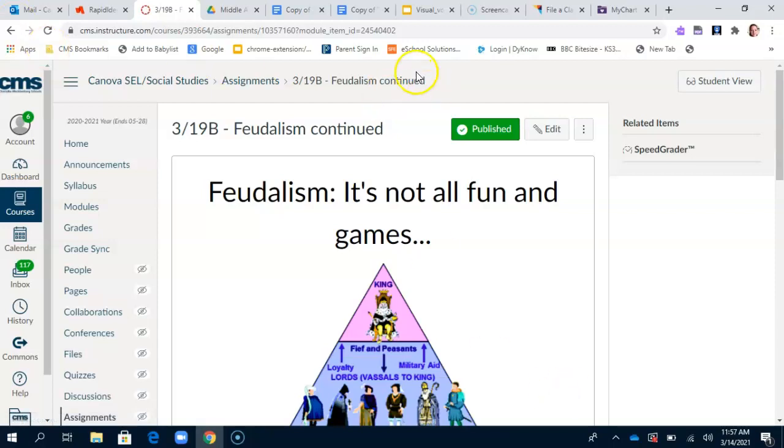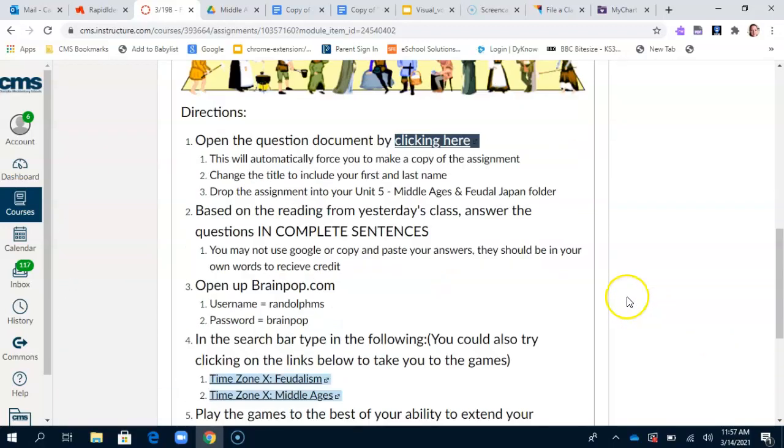Okay, directions for Friday 3-19. This is our second day of B rotation, and we are on Feudalism Continued. So feudalism, it is not all fun and games. Open the question document by clicking what is highlighted in the dark blue.